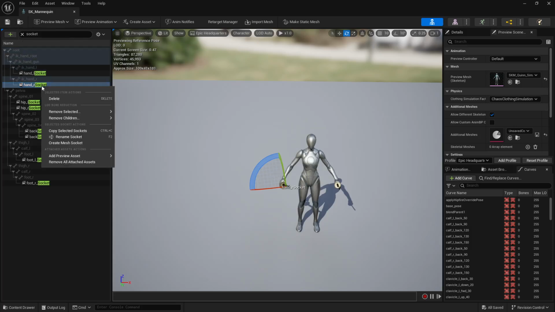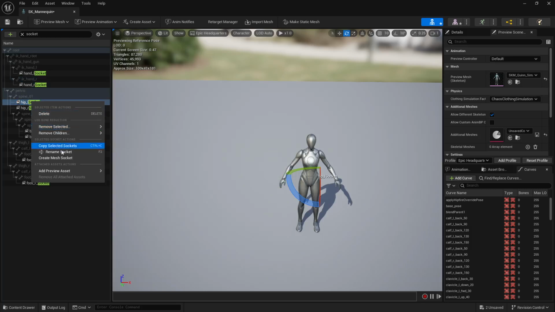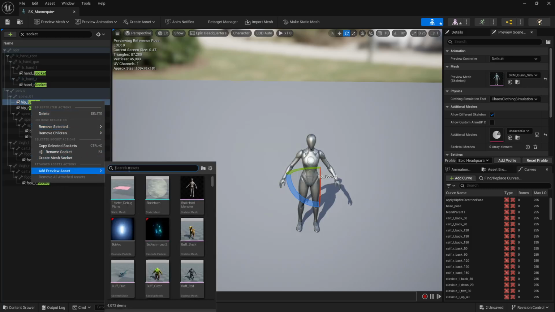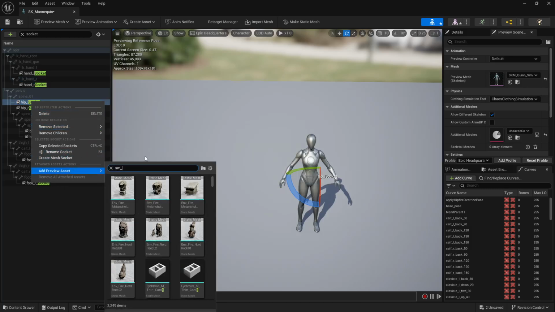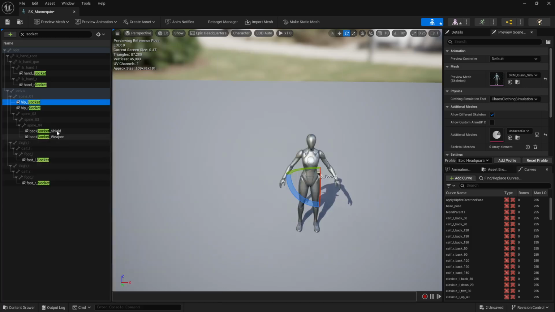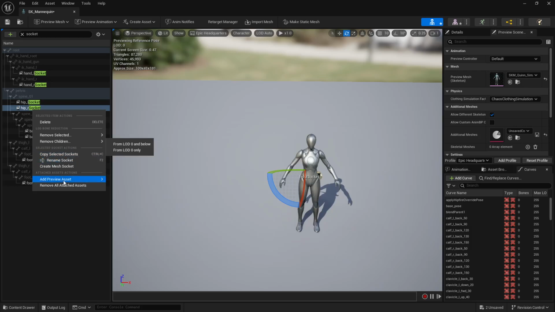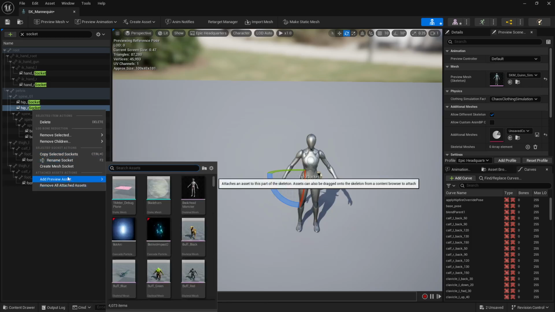And then we're going to right click and remove all attached assets. And then we're going to do the same thing with the hip. We're going to add a preview set. We're going to use SM Katana again, so SM Cat. And we're going to right click again, add an asset, SM Cat.